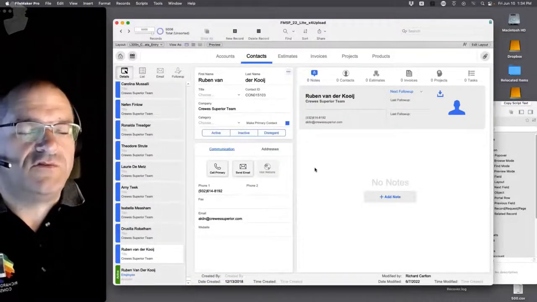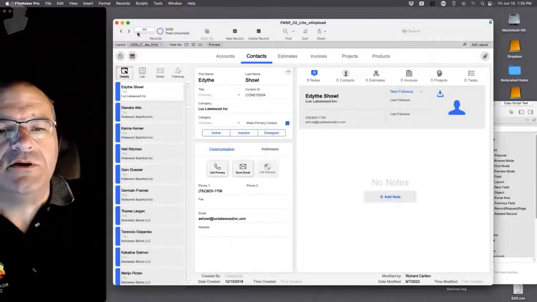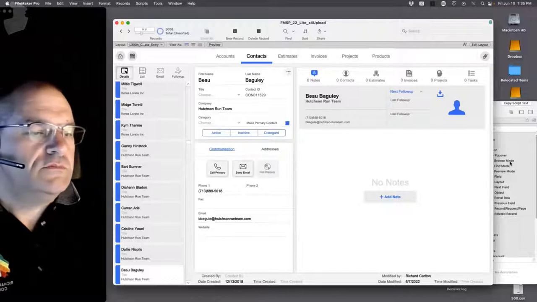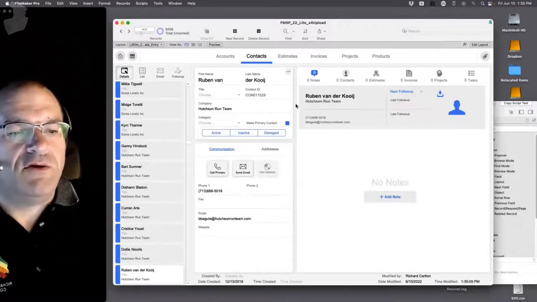Ah, see, there it went. So I hadn't saved the script over here. I had to save the change. So let's find someone else randomly in here. There's Bu, right here. So I'm going to hit this. Bammo. Override. Now it's Ruben, right? Pretty cool.